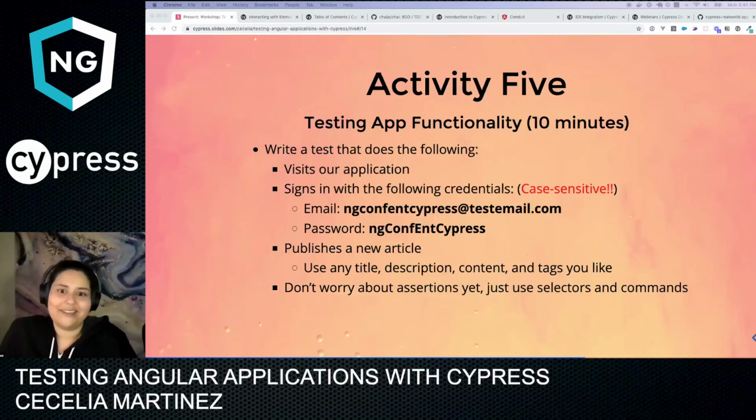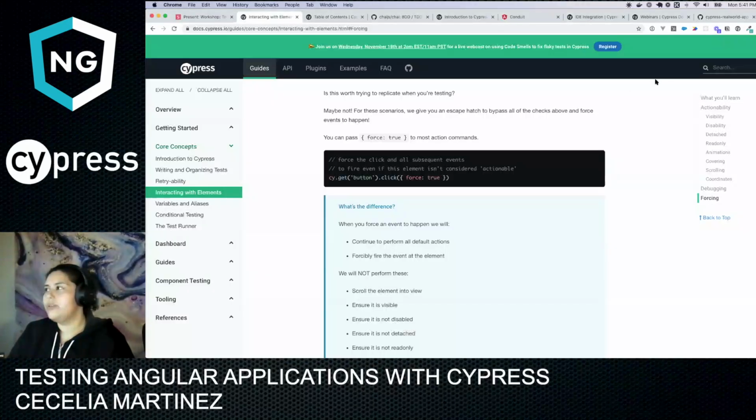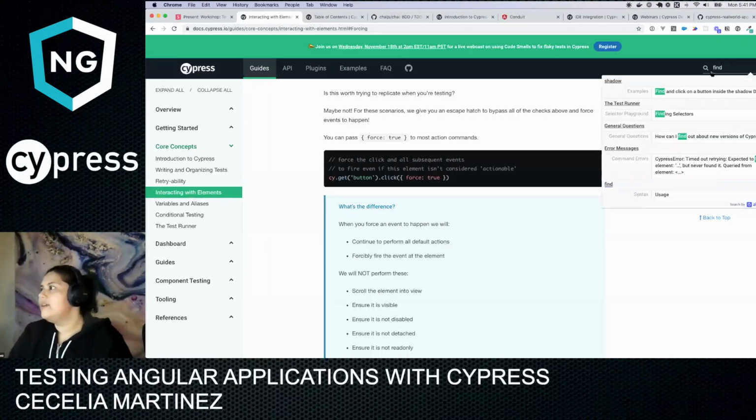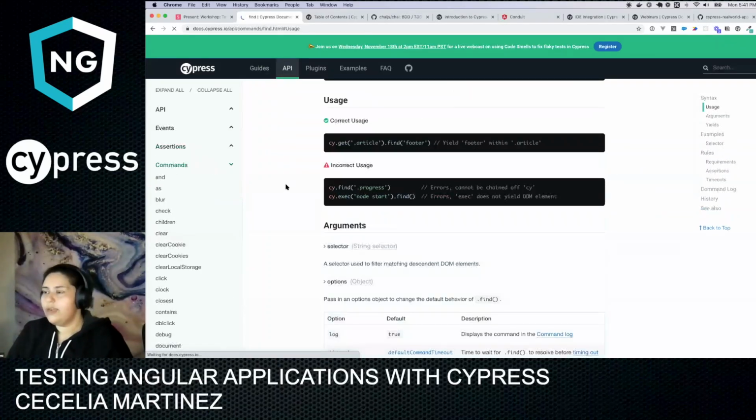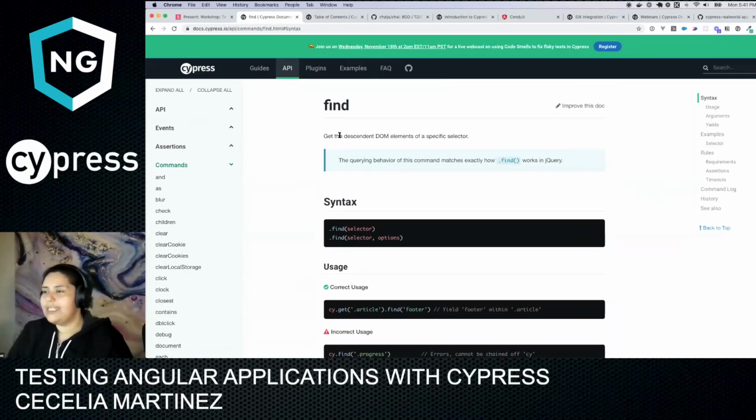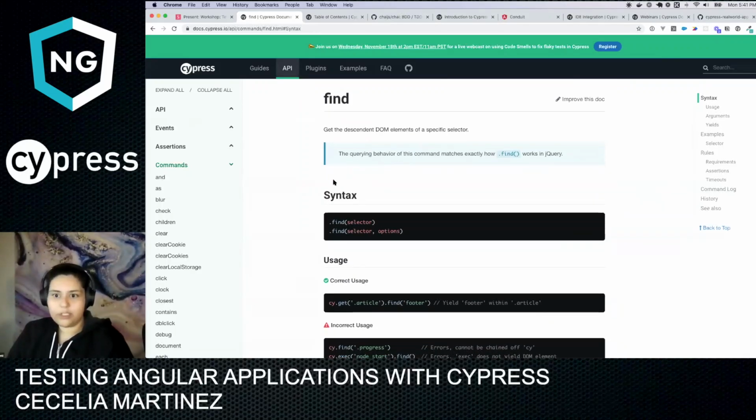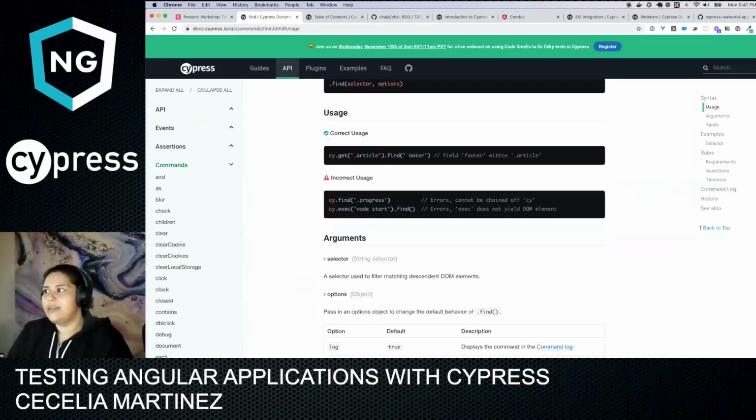So that makes sense. One other question. The command find chained to get, does that make that find relative to the get element? Yes. So find after get will search within that scope. So if we go to find in our documentation, it gets the descendant DOM elements of a specific selector. So it matches exactly how find works in jQuery. So in this case, it'll yield footer within the class of article. Great question.